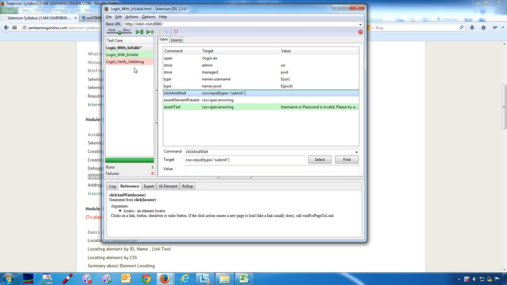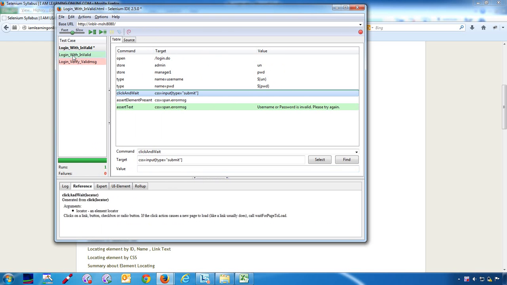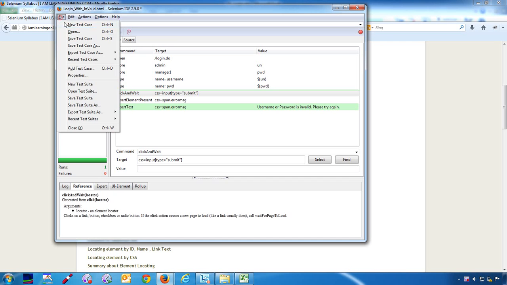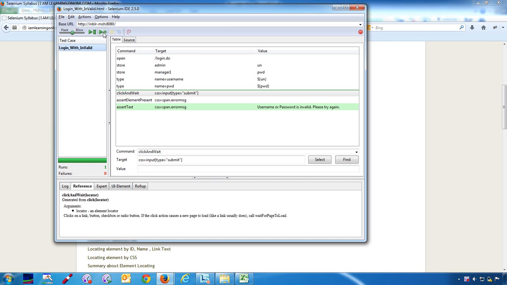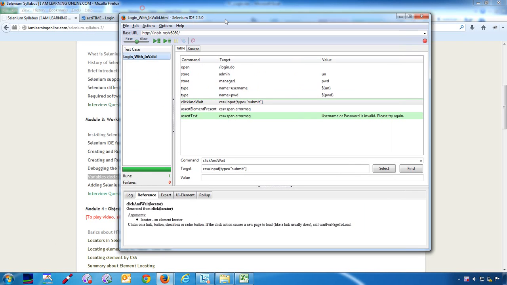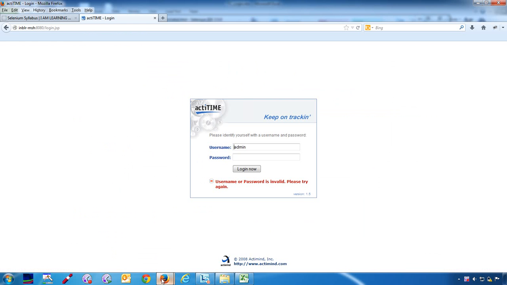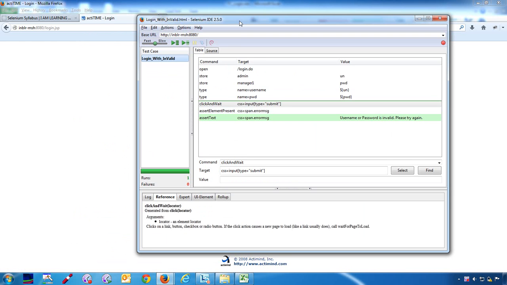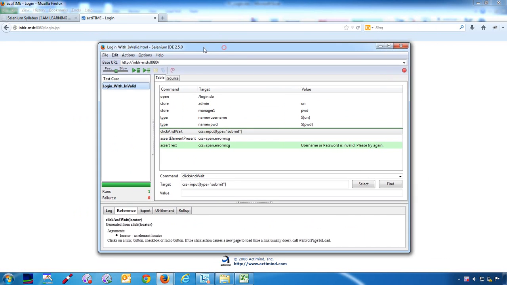Since I am running only this one, I will remove the other test case also. You can remove it. How? Right click on those test cases and delete. Verify and delete. Okay, so you just save this. Now run this. Before running, highlight your application here since you are using multiple tabs. Minimize this and run.